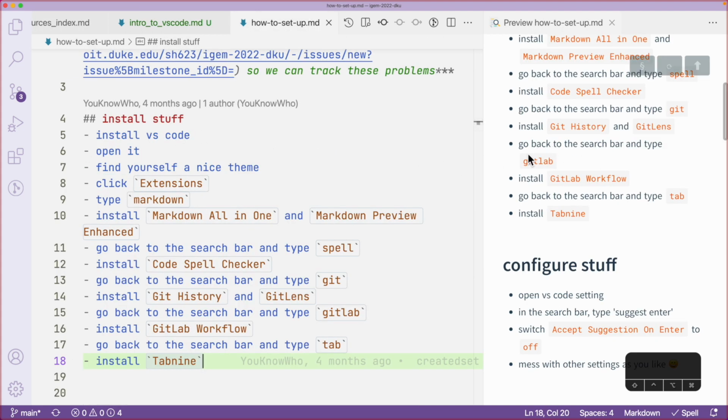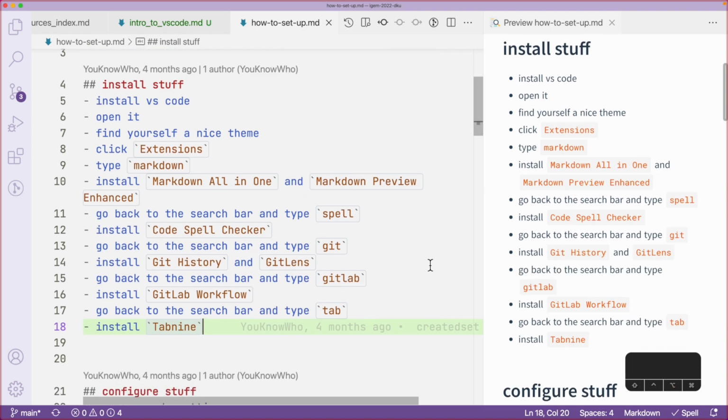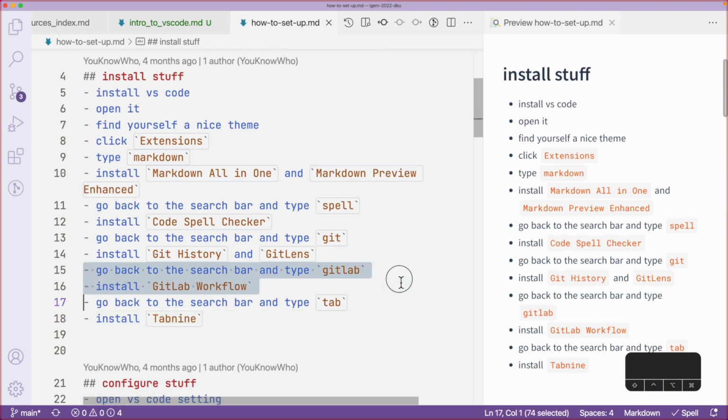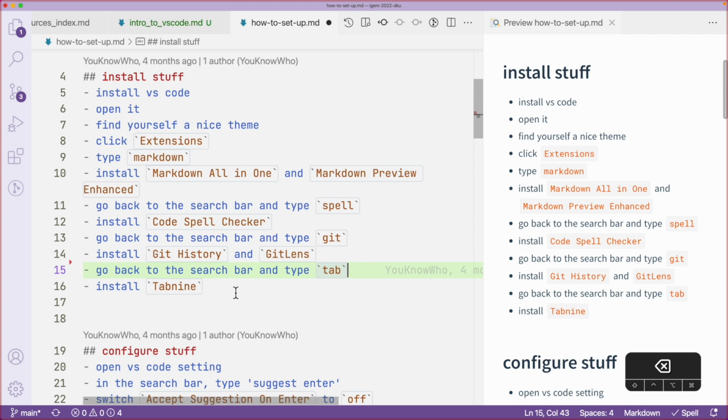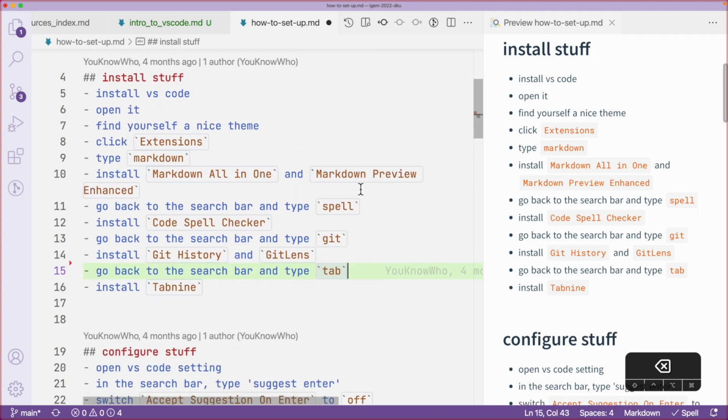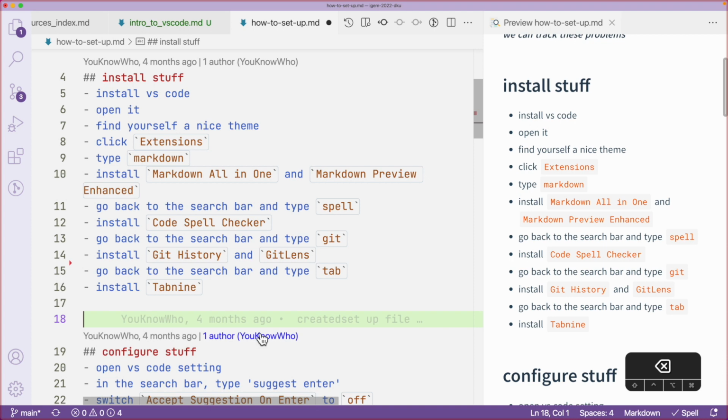And this part, actually, I regret saying so. So this part I want to delete them, because GitLab workflow doesn't do anything for us. We are not on GitLab. We are on gitlab.oit.duke, so it doesn't work. It cannot communicate with the server.